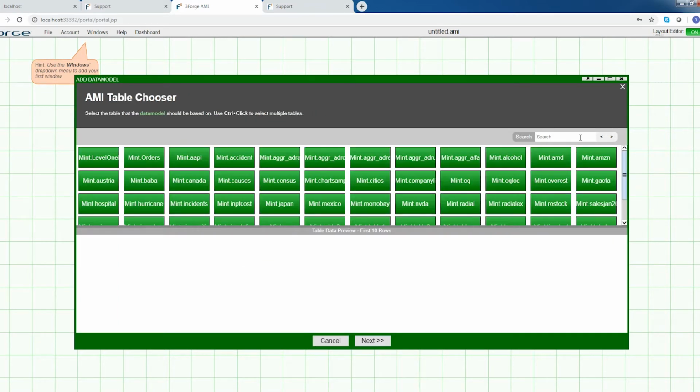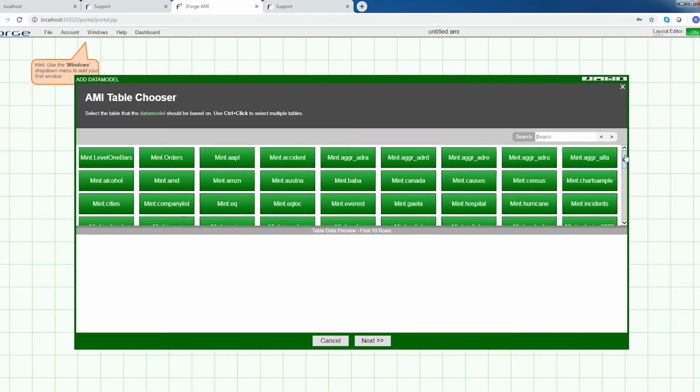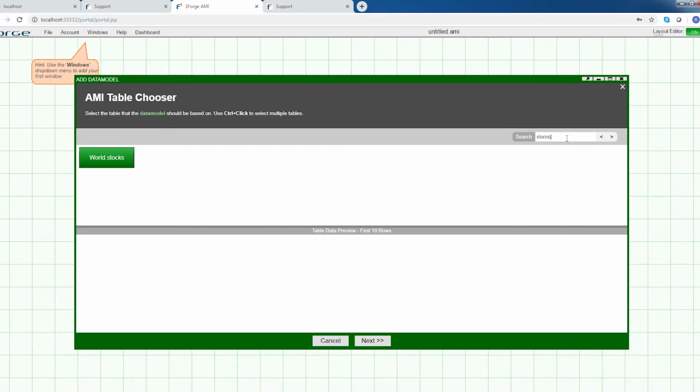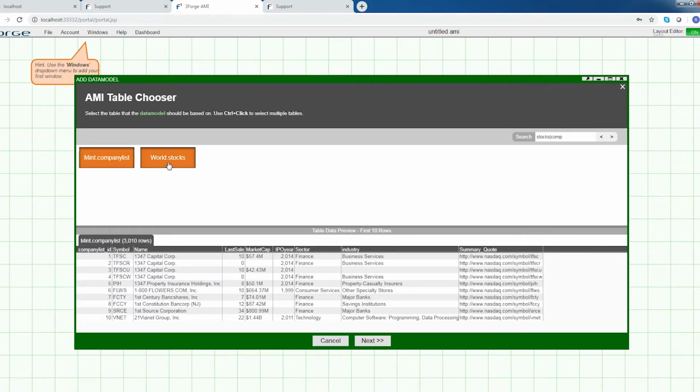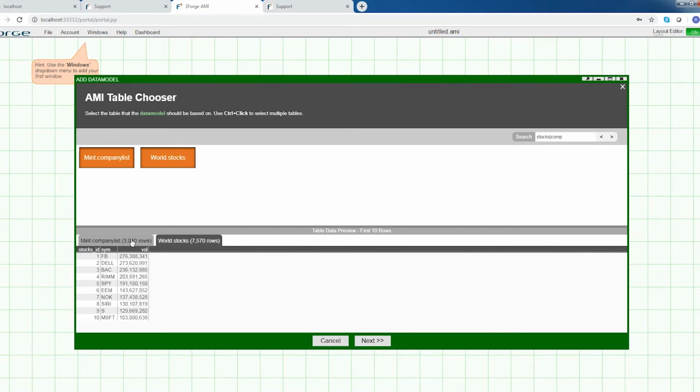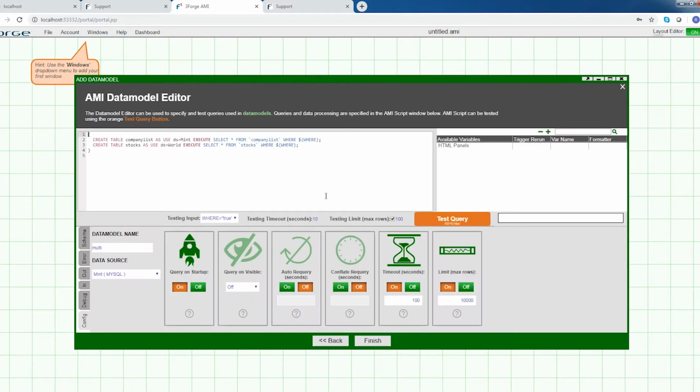And now I'm going to go ahead and choose two different tables. So we can see the tables show up for both databases inside there. And basically, I know the names of the tables I'm looking for. One is called stocks, and then the other one is called company list. And by the way, anytime you see a search box, you can just put a pipe in there if you want to do an or clause, or ampersand for an and clause. So I'm going to say I want to search for stocks and company. So I've got the company list from the Mint database, and I've got stocks from the world database. Here's a quick preview of that. I'm going to hit next.